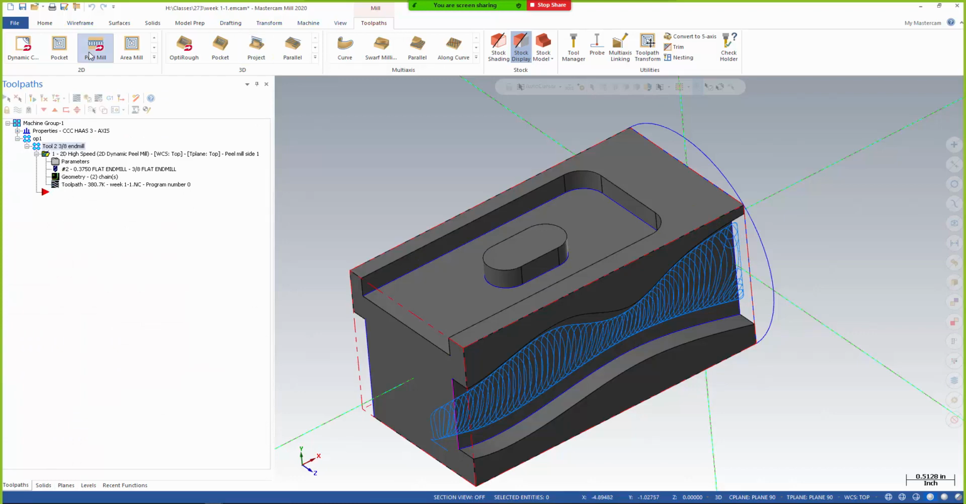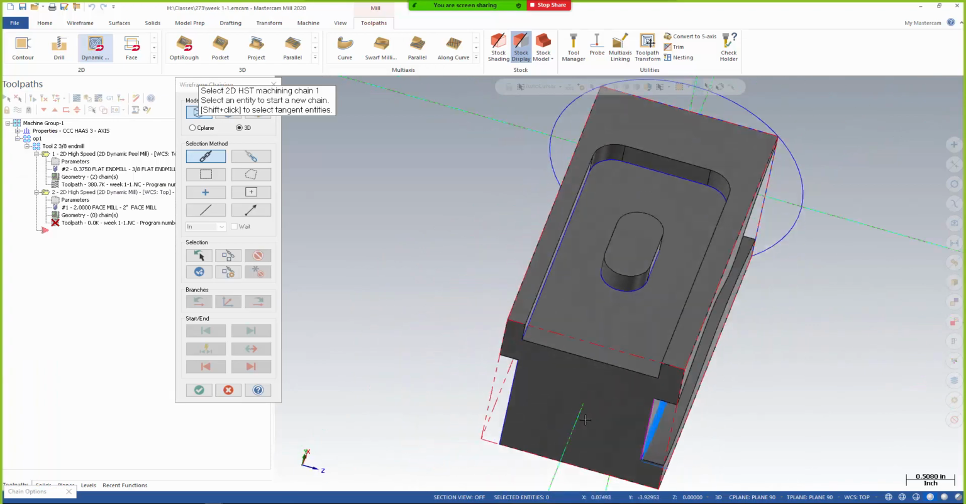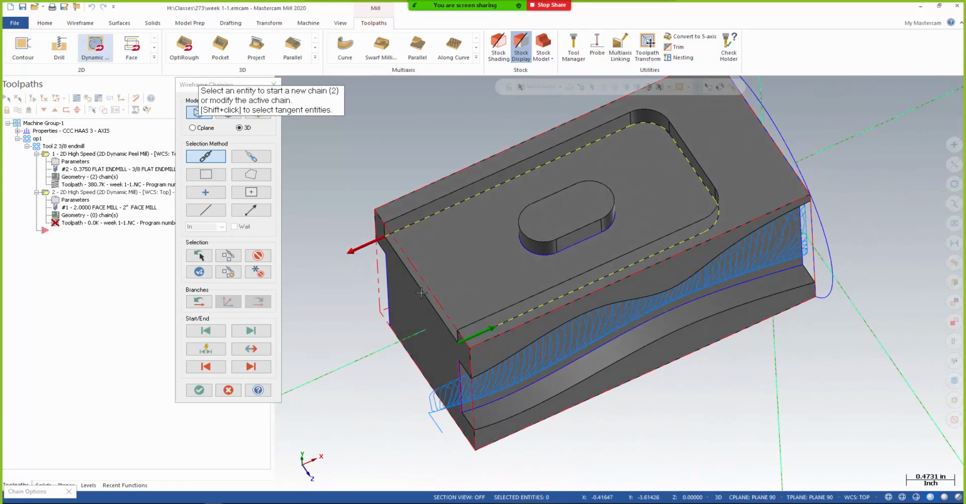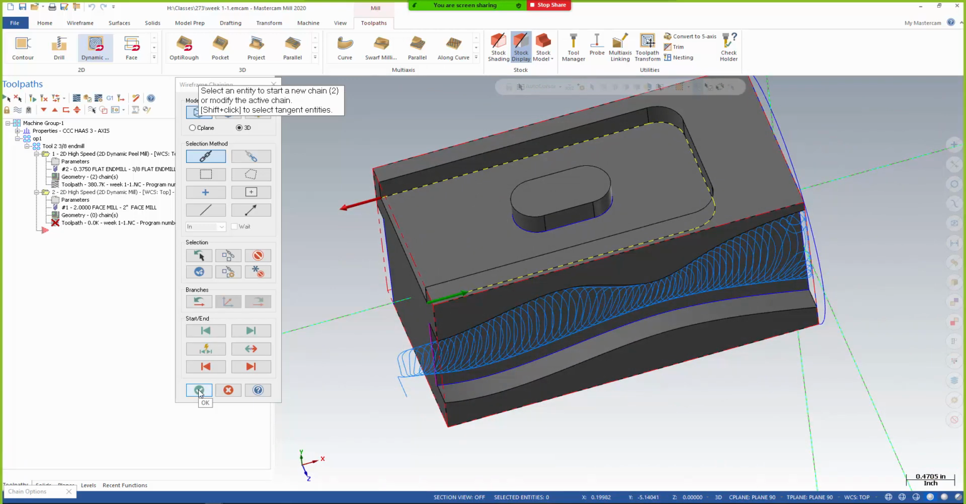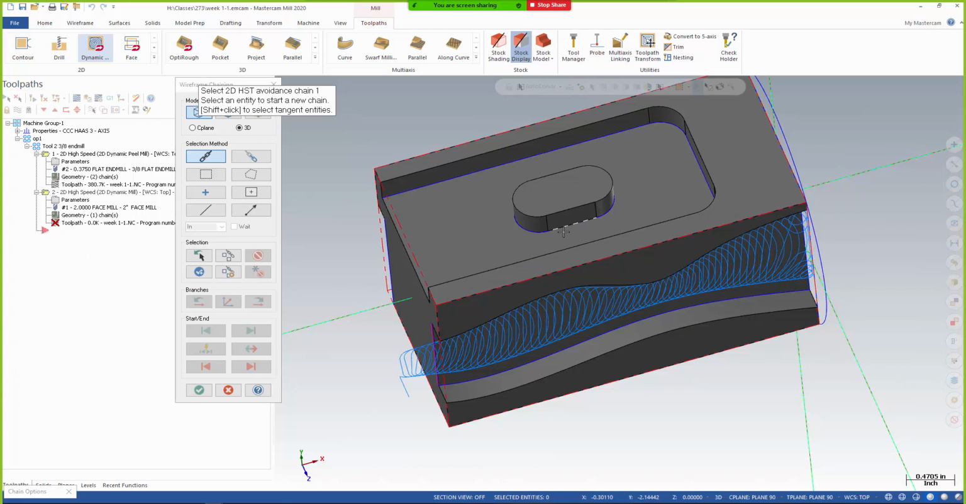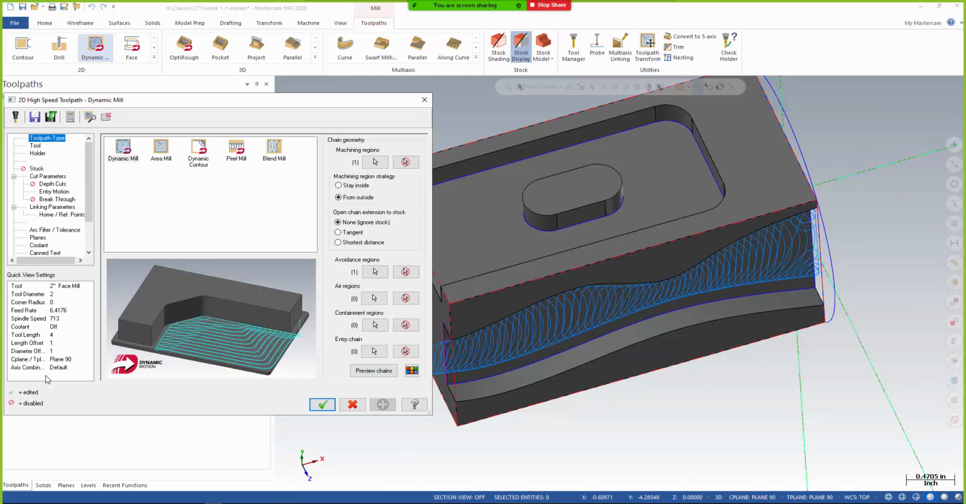And we're going to go ahead and do a dynamic. For the machining region, I'm going to pick this chain here. I'm leaving this end open for a reason, because we can. I'm going to say OK, but I do have an avoidance region, and that's this inner pocket here, or this inner upstand right there. I'm going to say OK, that's the avoidance region. And we're going to be doing the from outside strategy. I'm going to say OK.